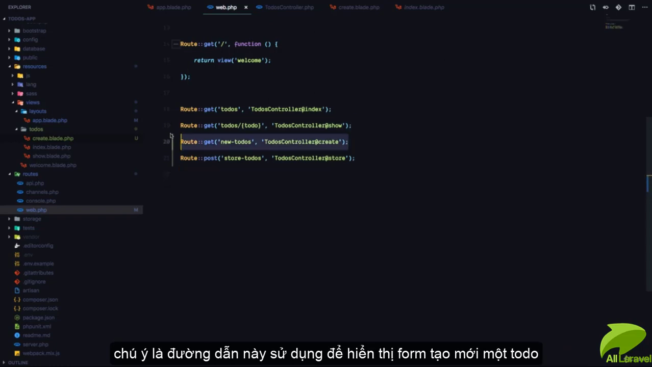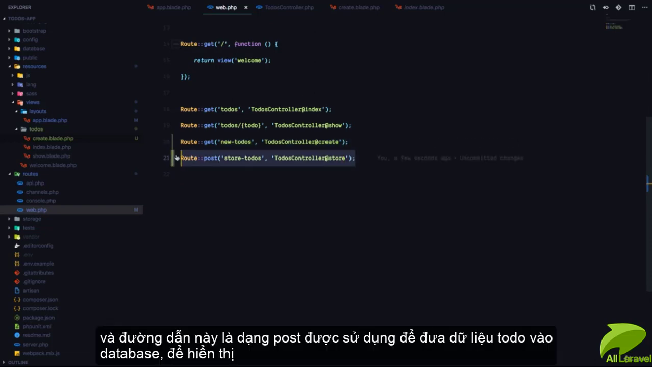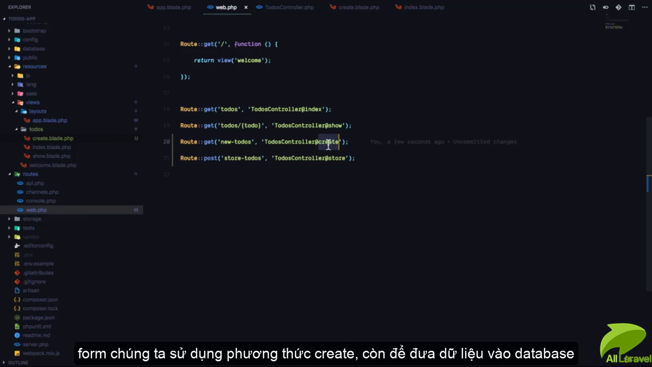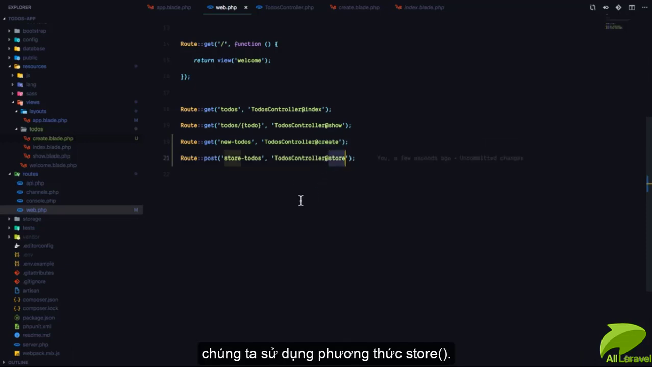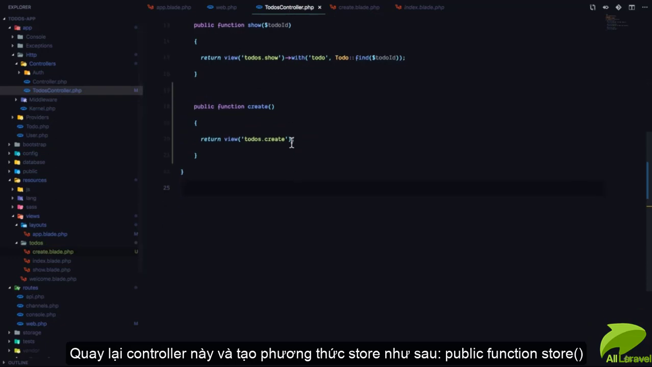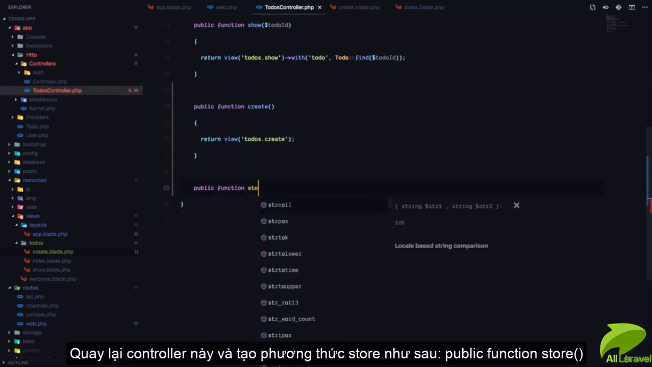Remember, this route is used to display the form for creating a to-do, and this route is a post route that is used to actually save the to-do to the database. So to display the form, we use the create method. To actually save the to-do to the database, we use the store method. So let's go to the to-dos controller and create the store method, public function store.